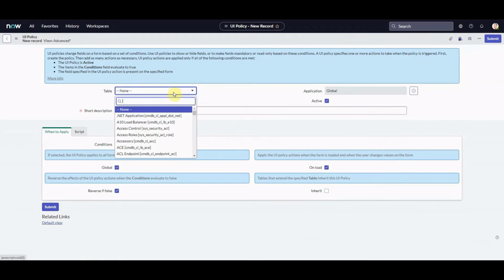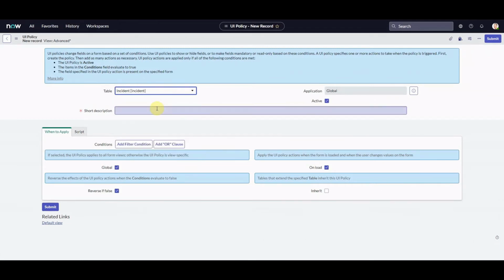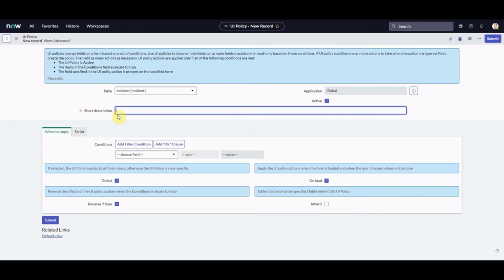We've got a selection of the tables here. So I don't know, let's select incident. I use that for everything. Short description. Again, with any scripts or any configuration that you're doing in ServiceNow, I'd ensure that when you put short descriptions, have some consistency, perhaps a platform standard for the format or the layout. Just make sure they make sense. The admin or yourself, many months or even years later, will appreciate it.